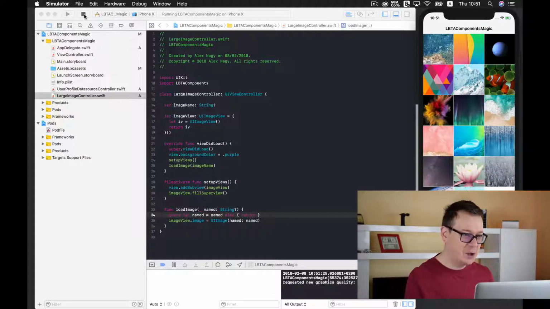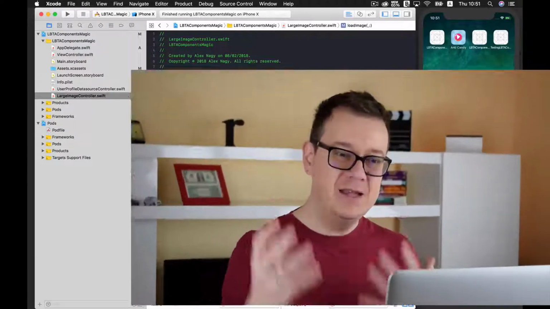Okay, let's stop for now, and in the next episode I will show you how you can add headers and footers into your LBTAComponents UICollectionView. It is a much better collection view, an easier way to set up your collection view.